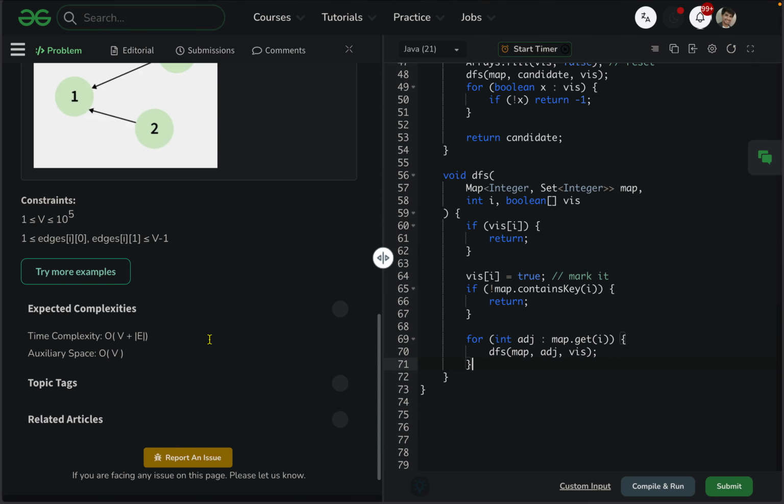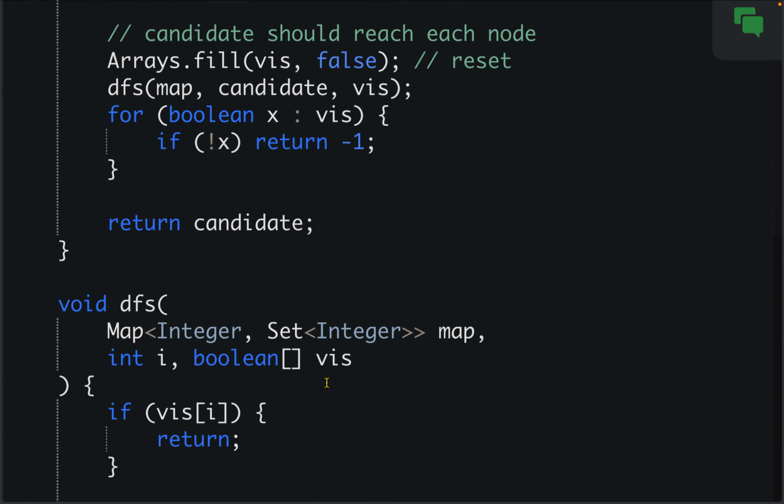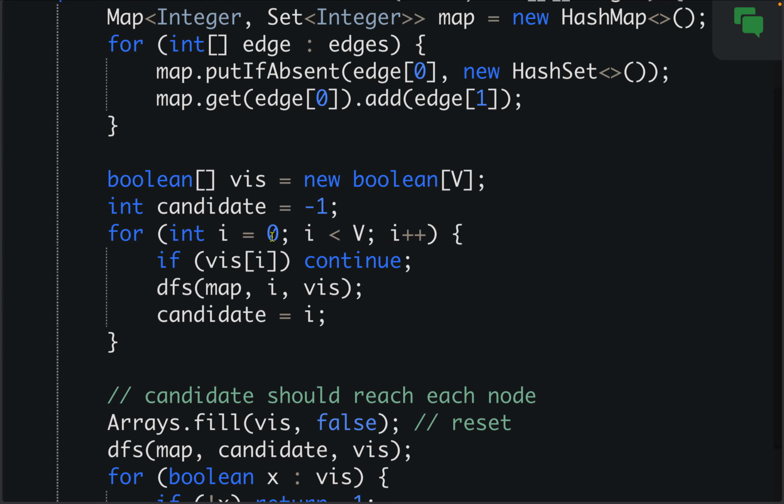Now, coming back to our point, are we sure that we return the smallest mother vertex? And the answer is yes. Why so? Because we are iterating from 0 to v. Every index which we see is the smallest index. The starting index, if we found it, is the smallest index which we are storing within the candidate. If it is a mother vertex, we have iterated already all visited array, and the candidate variable would never get updated.